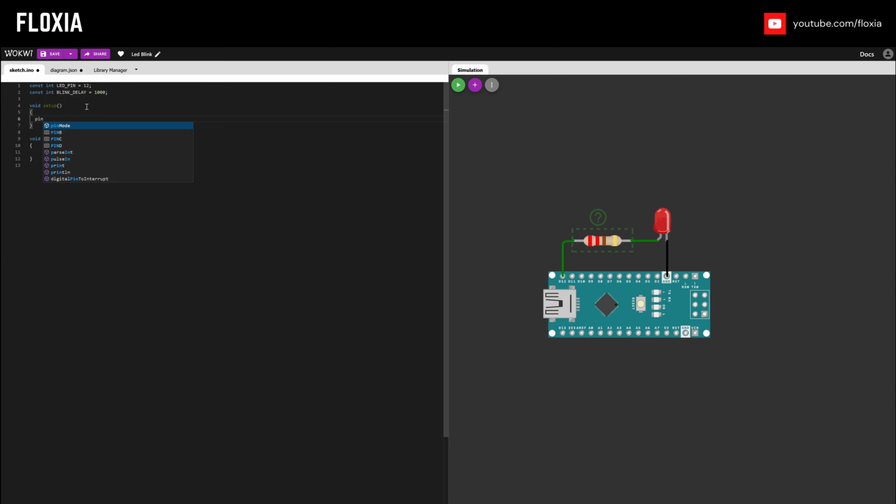Now we have to define in setup what the pin does. So we say pinMode, LED pin, and what it does is an output. That's all we need in setup. Now we can move to the loop.